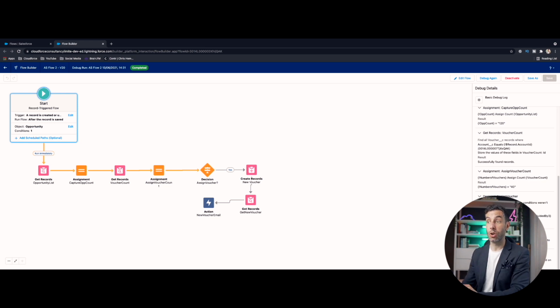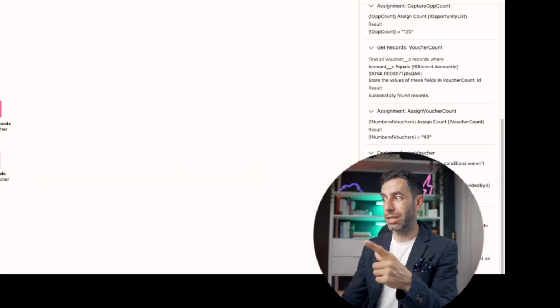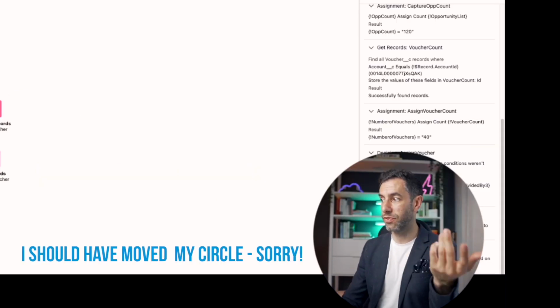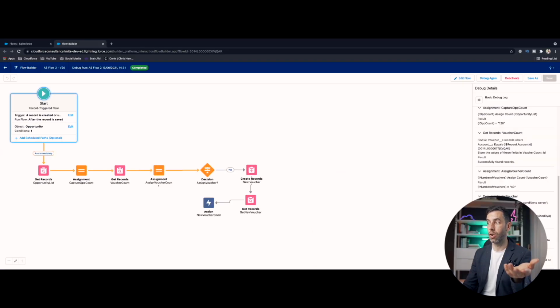So if I scroll down to these other bits here, you can see that before the rollback, where it doesn't commit the records to the database, this is my decision element. Skipped this outcome because its conditions weren't met. So what it's saying is that the number of vouchers variable was 40, which is not less than this other opportunity divided by variable, which is 40. So 40 is not less than 40. So finish. So it works. If that number was 39, it would be less than 40, so then it would move on to the next bit. And that's where the debugging can occur. Great. So effectively, that is the debugging differences between your screen flow debugging and your record triggered flow debugs.